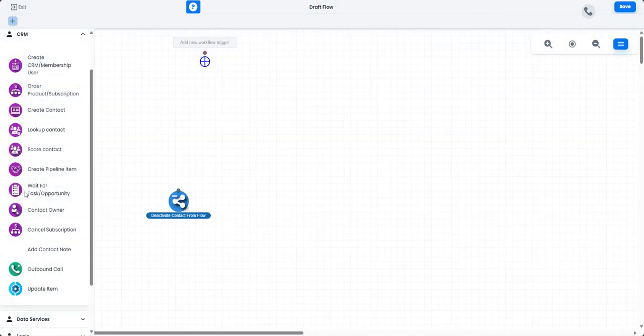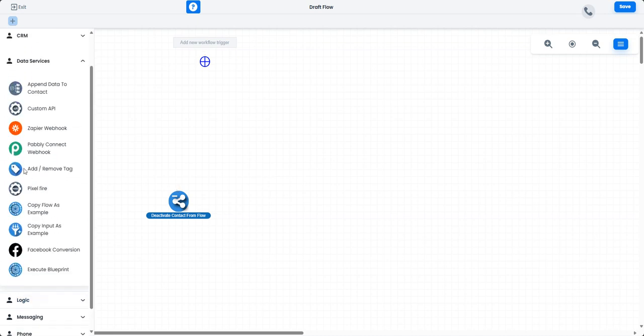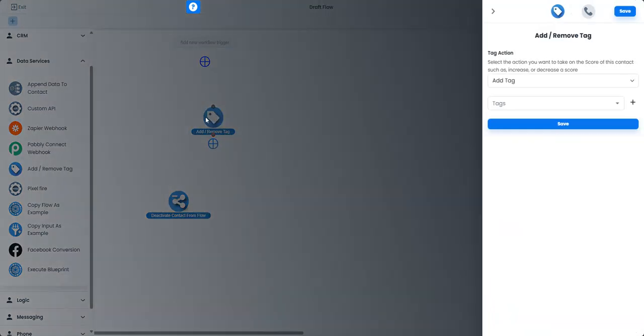Now we've got a couple of other things coming in the very near future as well. Right now, I'm going to just tell you this because it's going to be coming out soon. So you can see add remove tag, and right now this works on contact tags. But we actually have pipeline tags, we have company tags, we have order tags. And so right now you can only add contact tags inside of a flow.